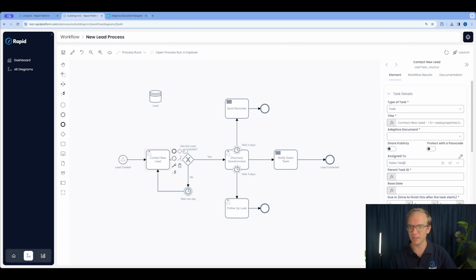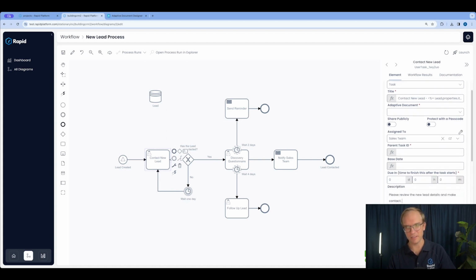This task is going to be assigned to our sales team, and it's a task to contact the new lead. On that task, I will show you in a minute, but we give the details of the lead, and the phone number and email and that sort of thing, so they have access to that information to make contact nice and easily. We can then give a description also for the task. You can give as much detail here as you need.